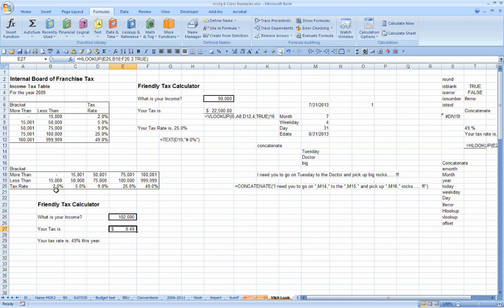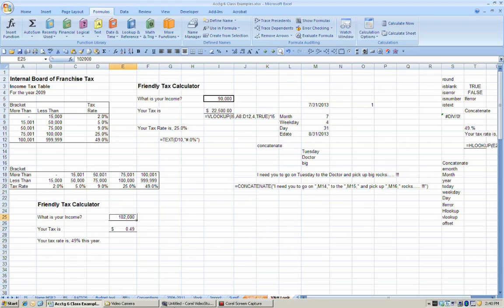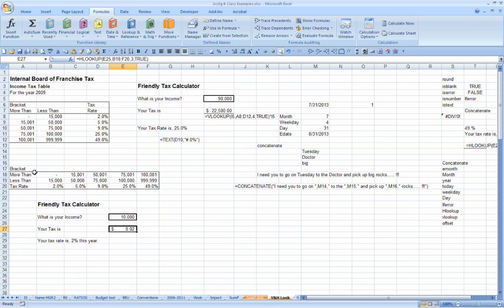Okay? So TRUE. At 109,000, I get 0.49, 49%. At 99,000, it drops to 25. At 65, it drops to 9. 45, it drops to 5. Okay, and at 10, it drops to 2. So that's working, but it's coming across the top and then looking down 2 rows. Again, what I'm missing is the multiply by the tax.